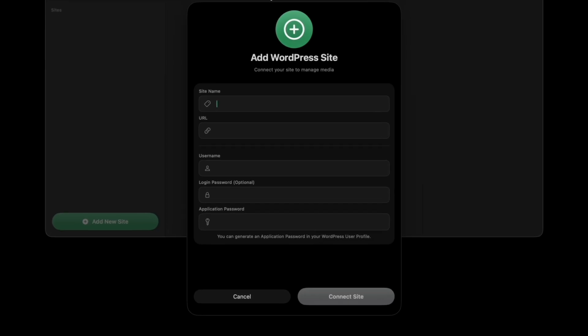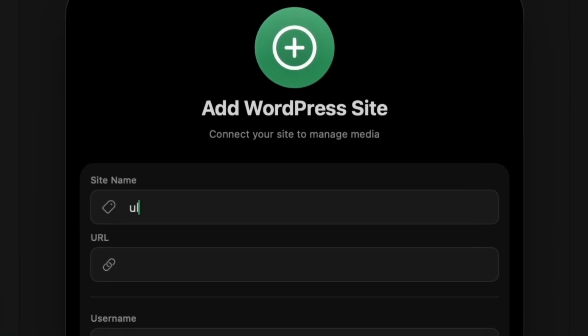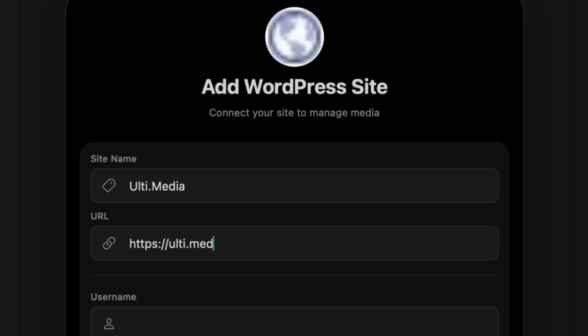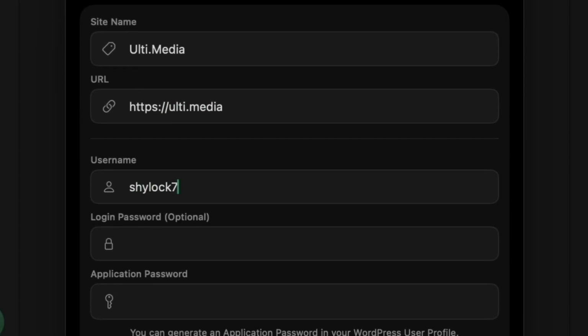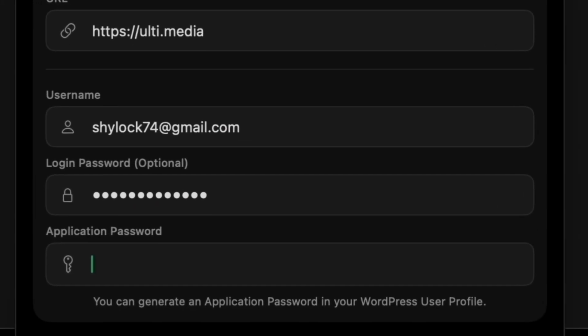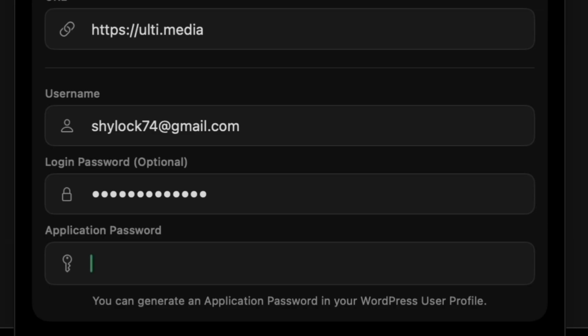On this screen, you need to name the site, usually the actual name of the website, and enter its URL. Next, specify your username and password. Note, the user must have an administrator role in WordPress. After that, you must enter the specific application password.